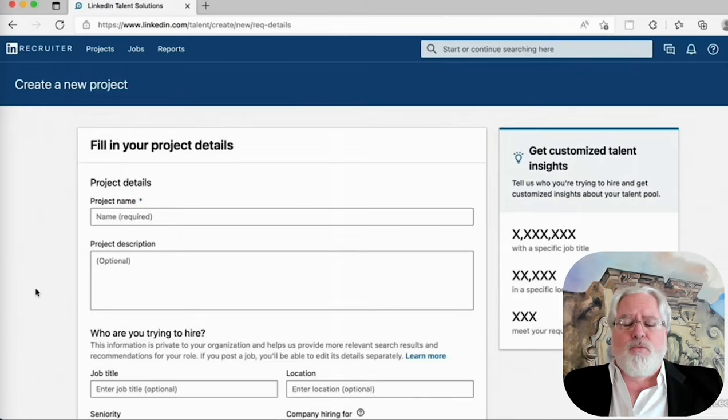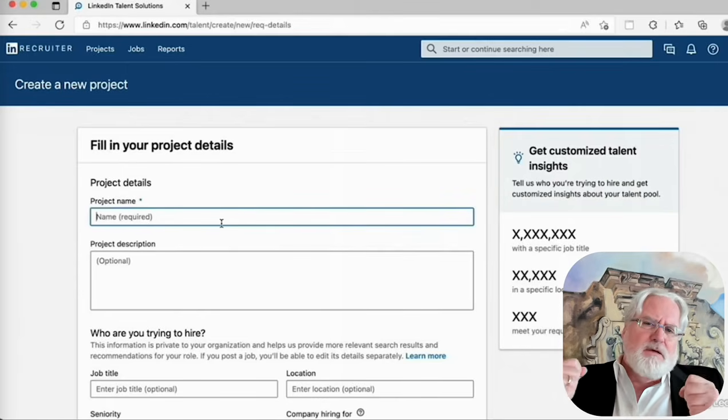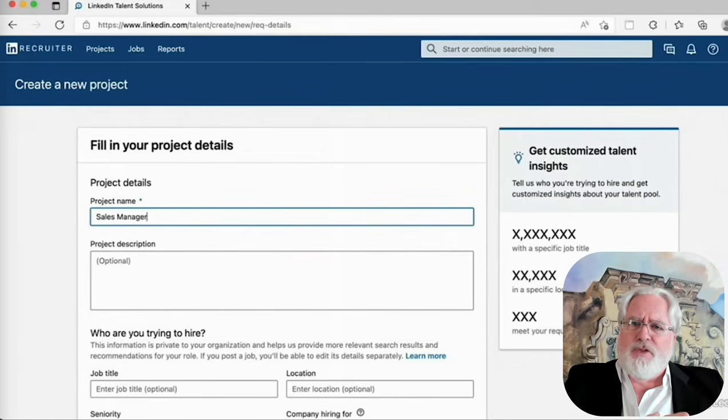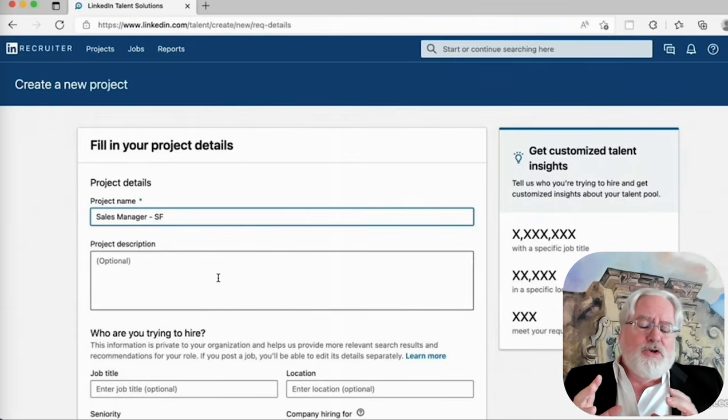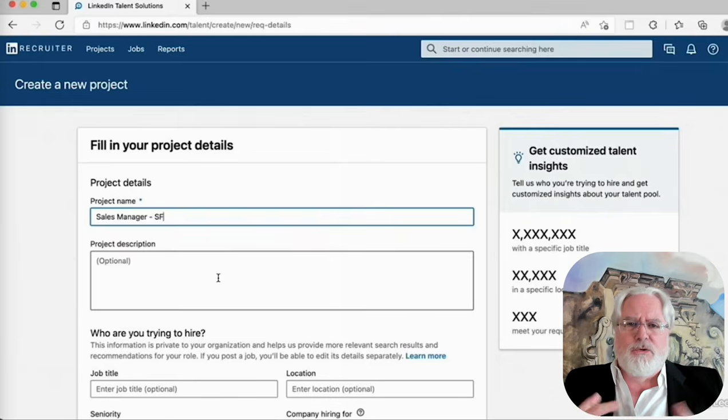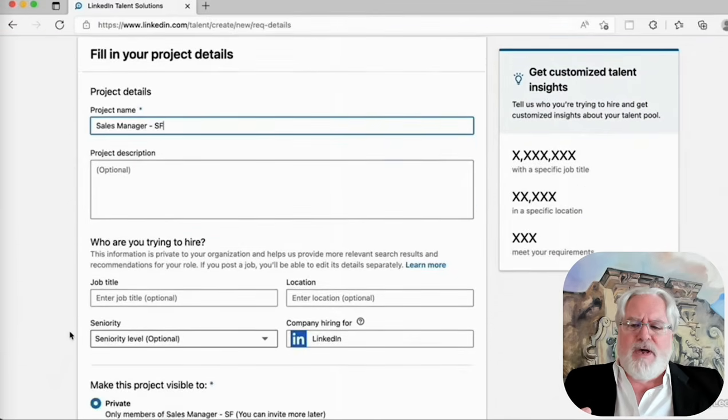First step, when you are a recruiter and you've logged in, is you want to actually set up a project. So that means basically I'm going to look for something or someone to fulfill things. And right now I've typed in Sales Manager SF for San Francisco. You can create a project description, so anybody else viewing that on your team could then know what this is about.